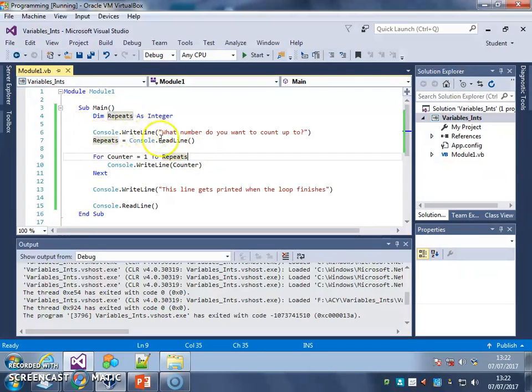So using a variable to set the end of your loop is quite a neat little trick that you can use to just get the user to control how many repeats you've got.